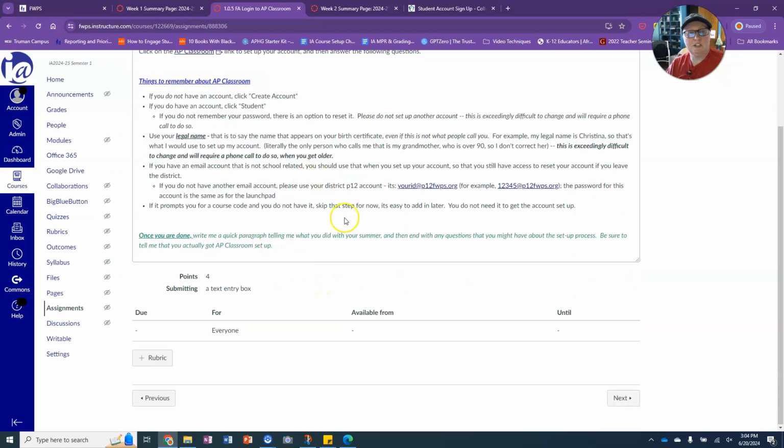Once you've got that set up, you're going to go back over here to Canvas. And you're going to turn this in. And what you're going to do when you turn it in, right? You're going to tell me a little bit about what you did with your summer. You're going to let me know if you have any questions about the setup process. And you're going to tell me that you actually got logged into AP Classroom. Okay? So you were able to get your account all set up. If you weren't, say that, because then you and I need to do some troubleshooting. We can do that if we need to. Not a huge deal, but does need to happen.